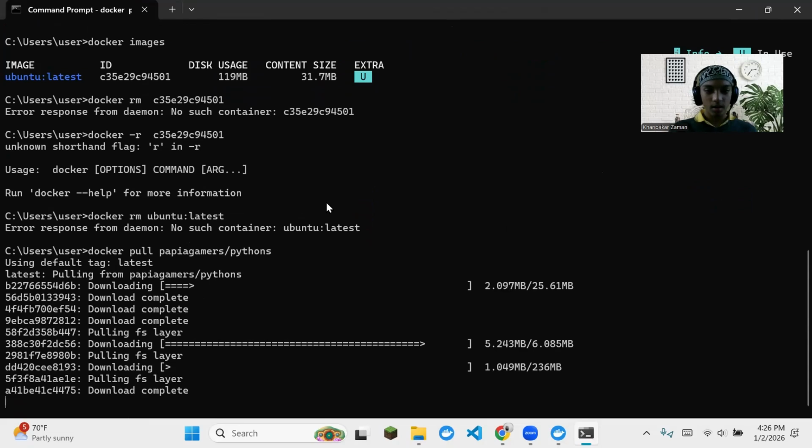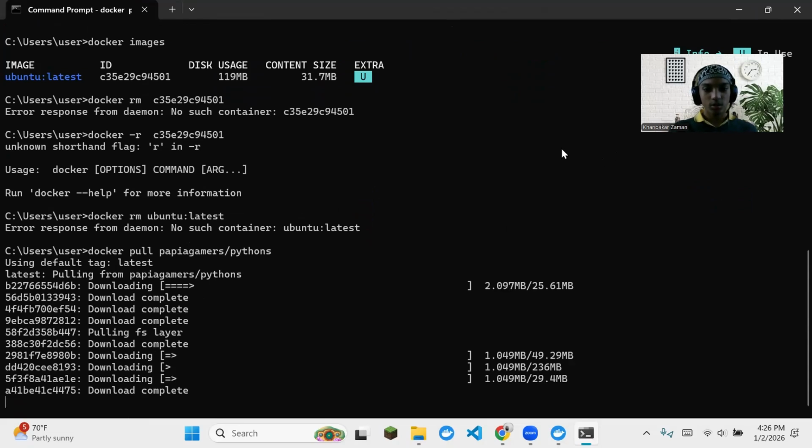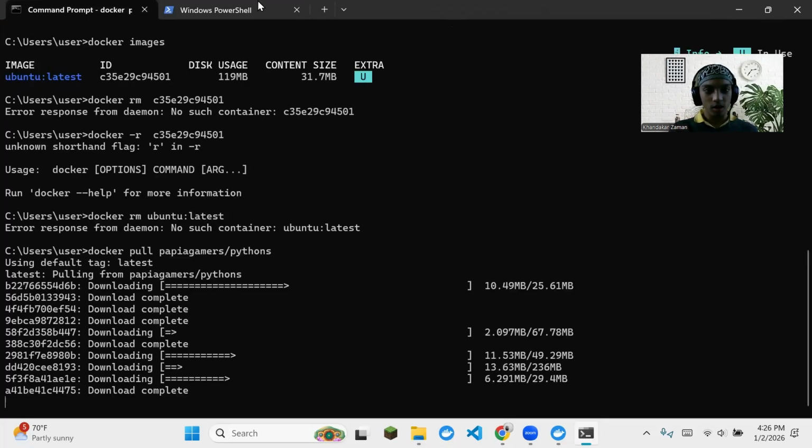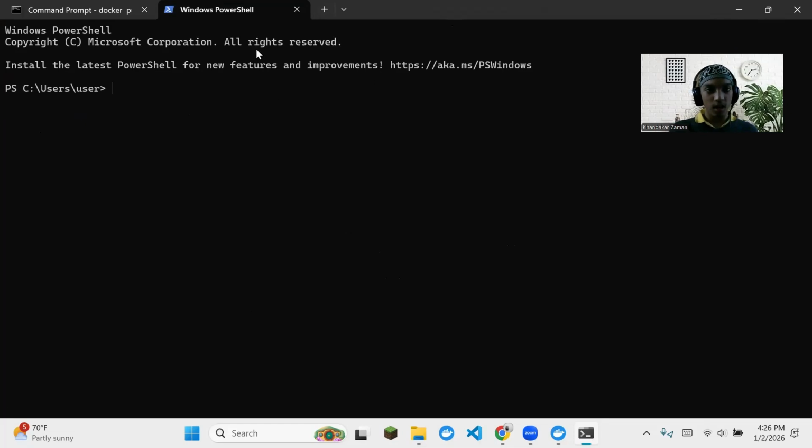This might take a minute, so guys wait a few more moments, then we see the magic. So this is completing. I want to open another PowerShell. Now I come to the Windows PowerShell. This is installing. Now I open another Windows PowerShell.